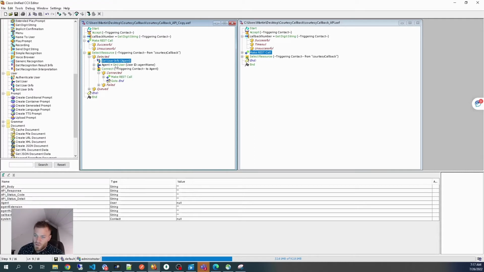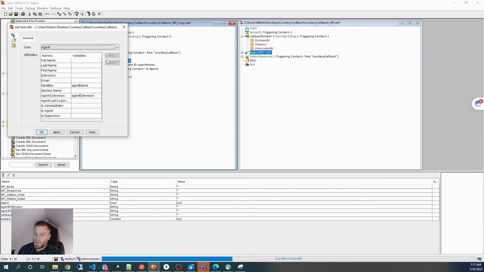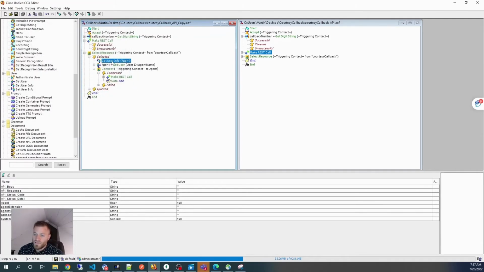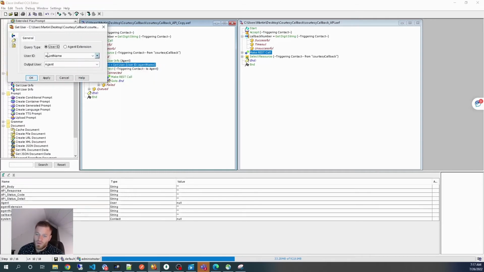received in these steps right here. So we created the agent in the last video. It was just a null contact, and then we saved it to that user, or actually I'm sorry, it's getting the information right here, and then it's actually saving the agent name in a string variable.